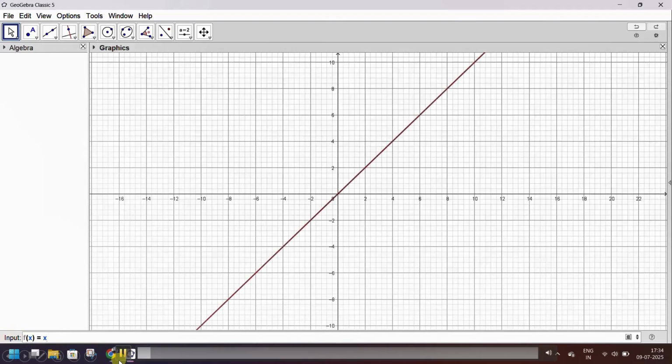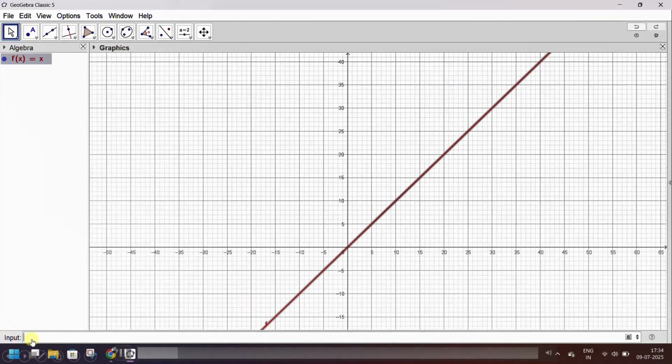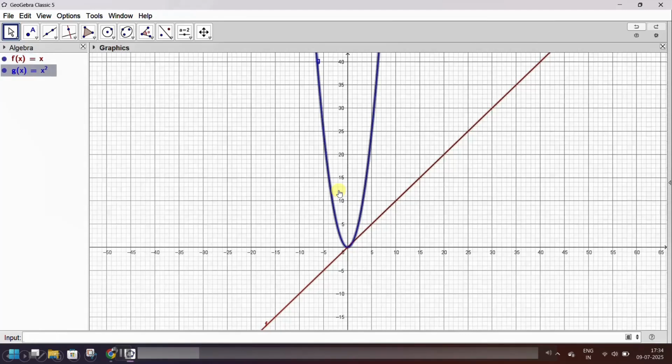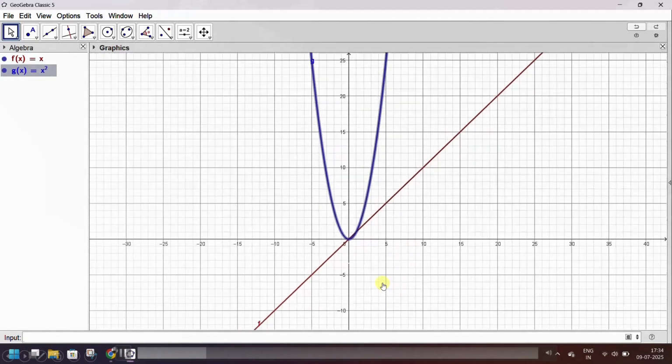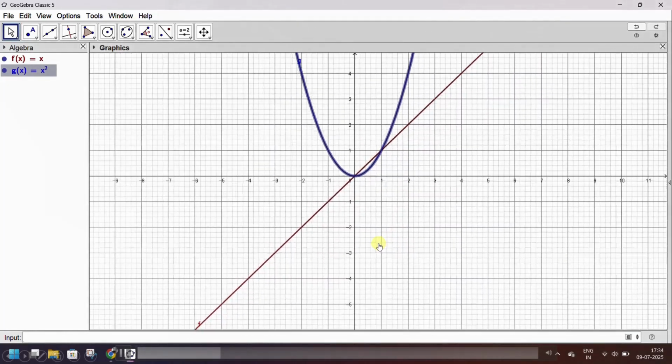The first function that we have introduced over here in the input box is f(x) is equal to x. Then we'll introduce g(x) is equal to x square in this input box. So that is our second curve, the parabolic curve. These two curves are now getting plotted over here. We just zoom it out so that we can find out what is the area between these two curves.